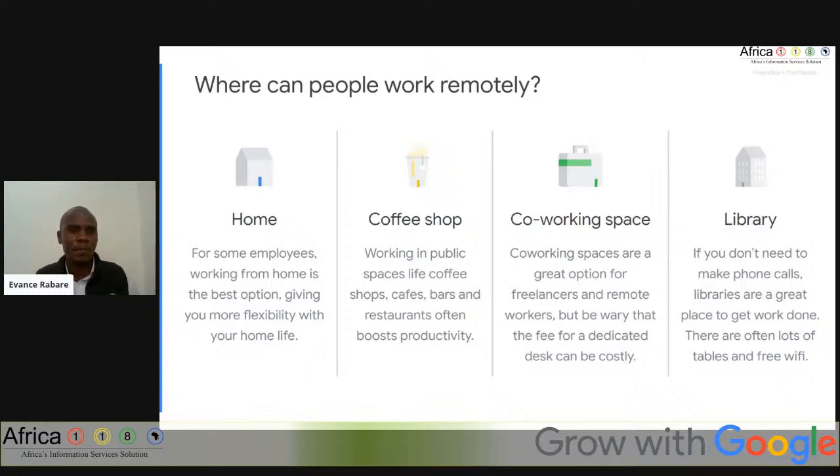Also, we have co-working space. Co-working spaces are a great option for freelancers and remote workers, but be wary that the fee for a dedicated desk can be costly. A co-working space, for instance, is a space that you're able to share with two or more other people. It is cheap in the sense that you will be sharing the cost, the desk cost, and the internet cost.